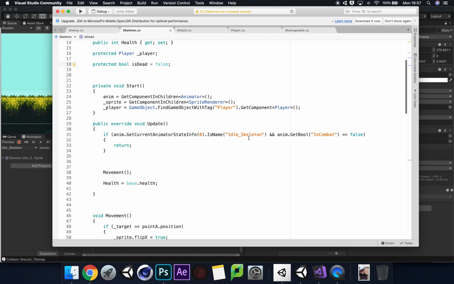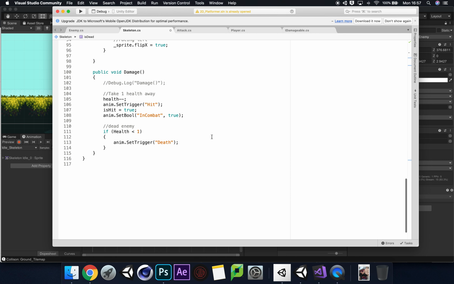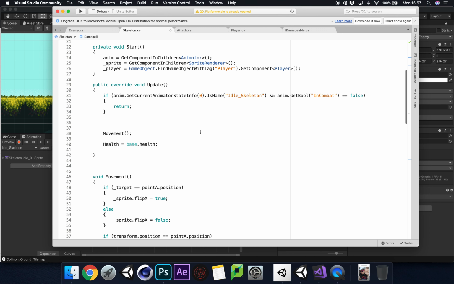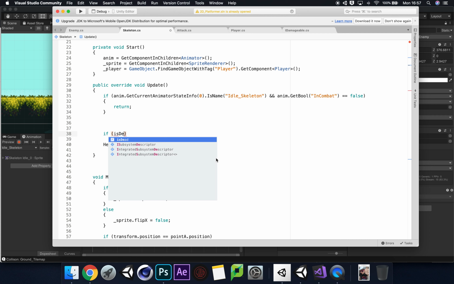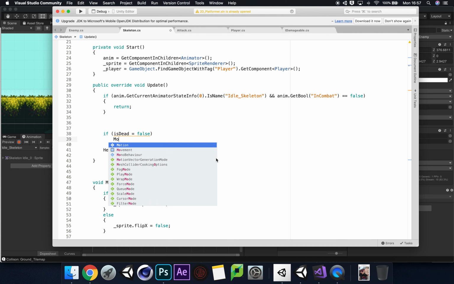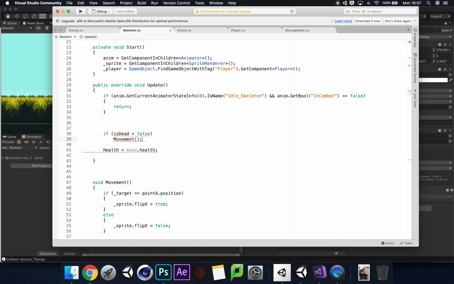So once we've got that, we can put in here is dead equals true, semicolon. But we still need the logic for this. So the logic is going to come from here. So if I highlight movement, delete movement, and say if is dead should be just equals false, we can then say movement is then implemented.